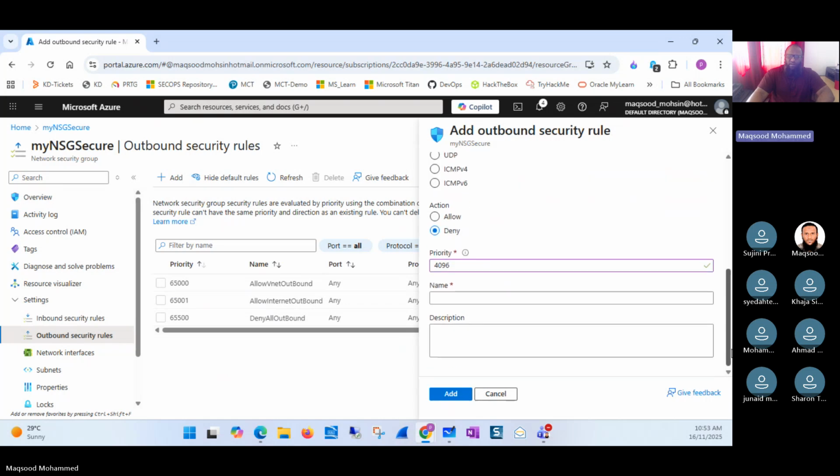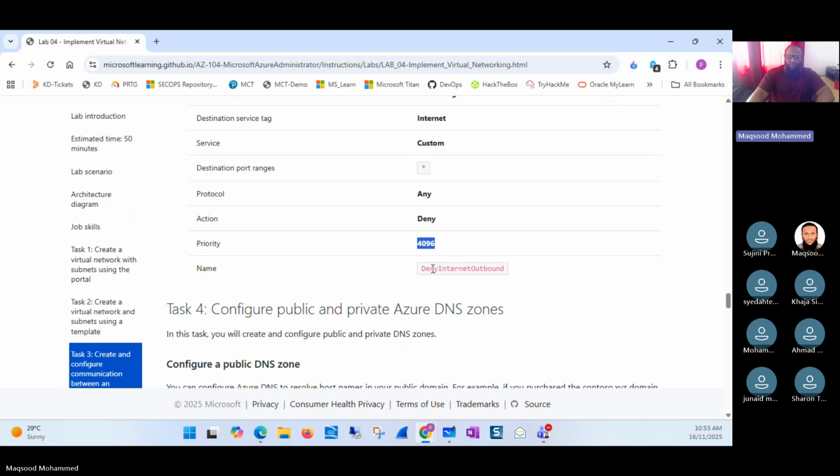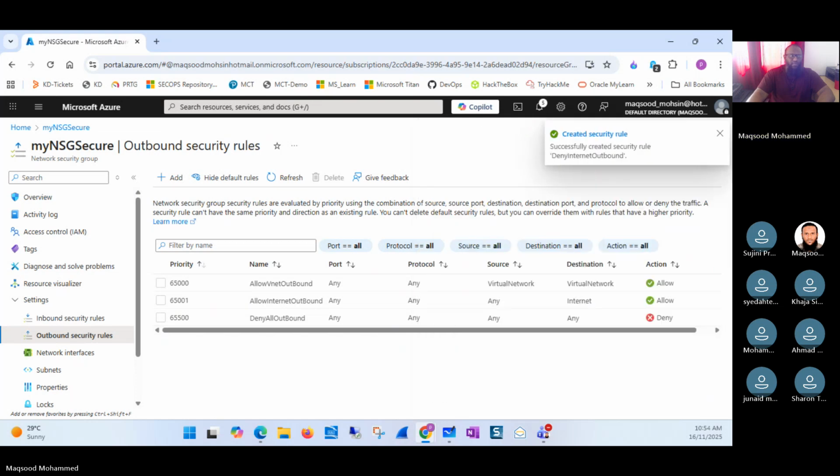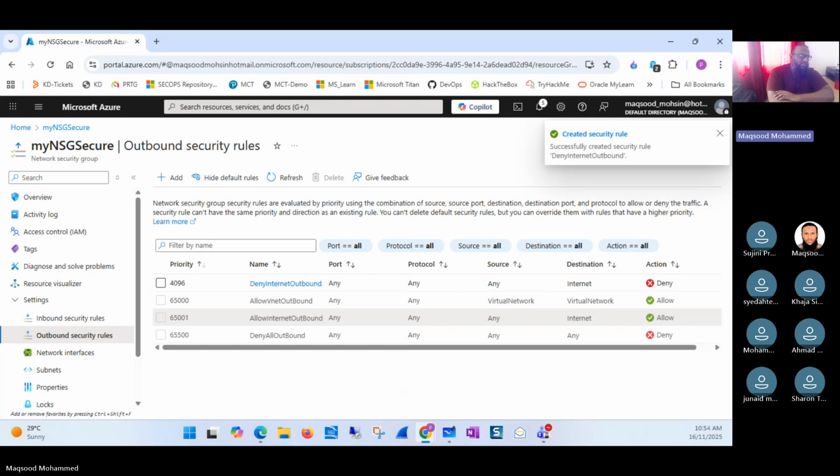This priority really matters when you have multiple rule sets. We'll see when we use that what priority we set for which rule. The name of the rule is deny internet outbound, right? The default rule says allow internet outbound, but we are overriding that rule, saying that we don't want all the servers to have internet access in our virtual network. So I'm going to create that rule now.